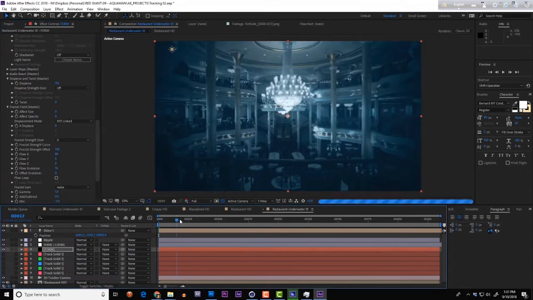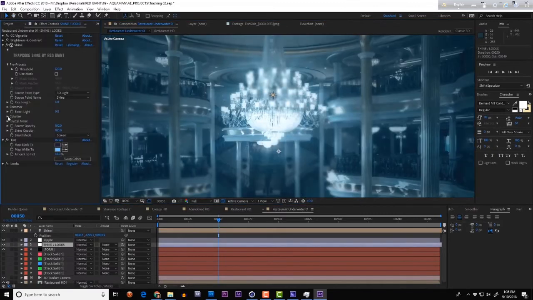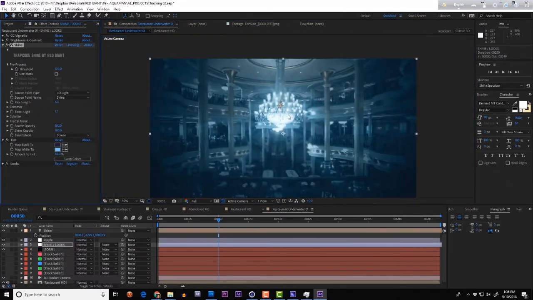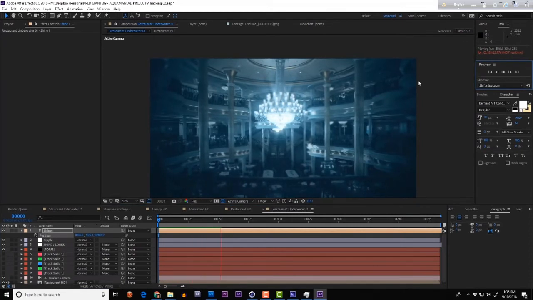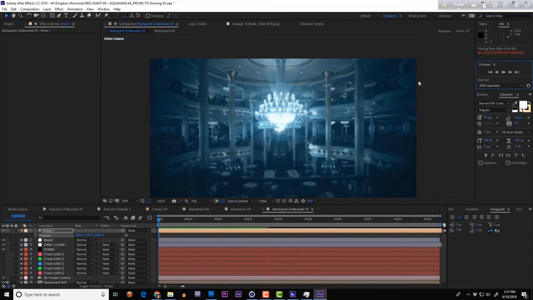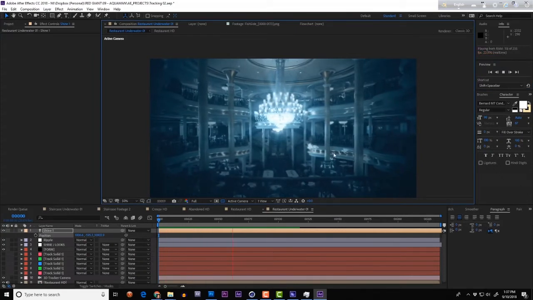Alright, let's turn on our shine layer again and get artsy with the shine locator right in the center of the chandelier. I'll play with the shine settings until I get just the right amount of rays coming out of the mid-screen and get kind of a cool look going on here, working underwater lights and everything.